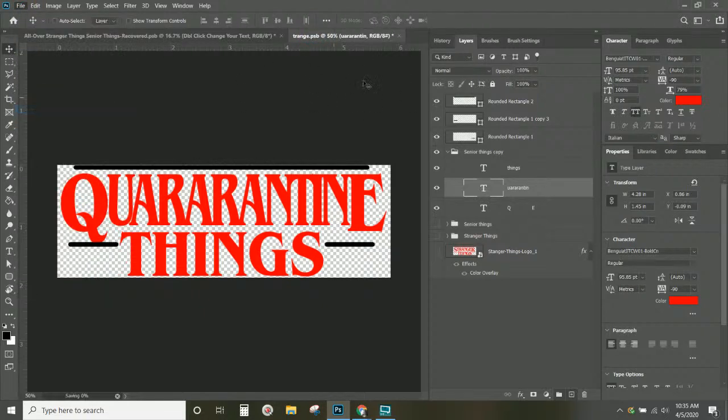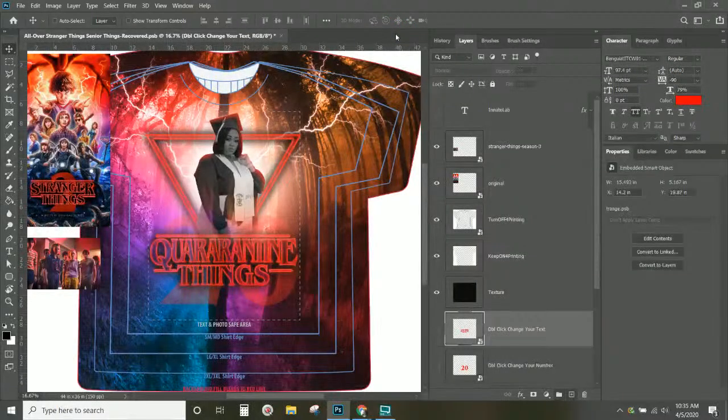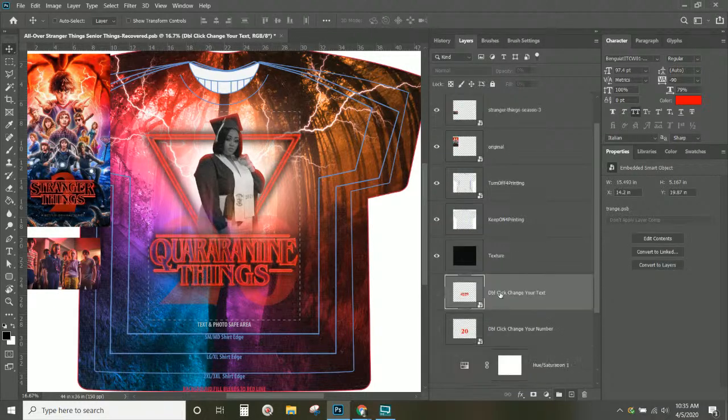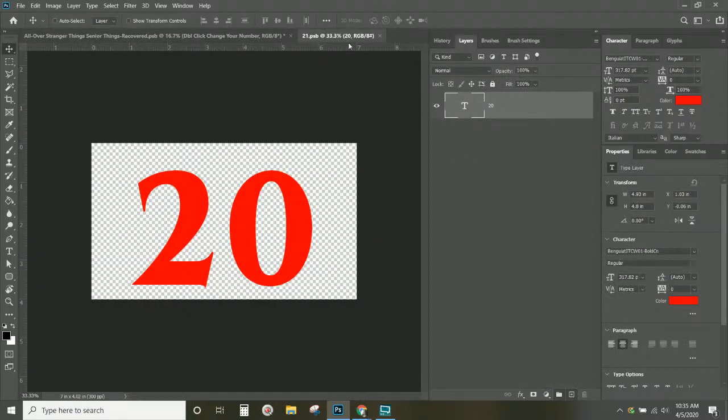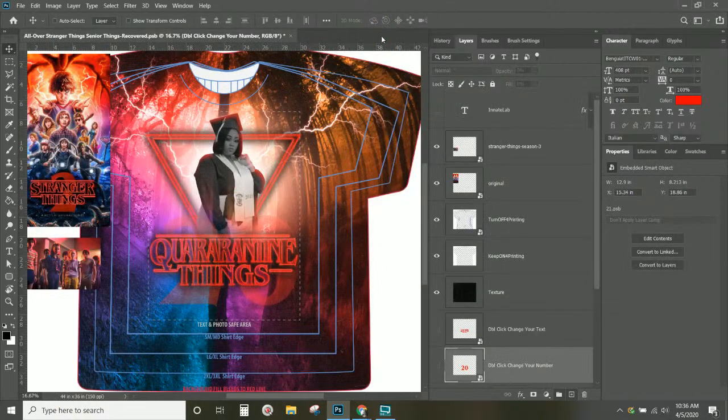So this is another way you can save when you're in a smart object. And then when you close out, now it says quarantine things. Look at that. And let's see the number that's behind there. You can double click on the number, and right now it's 20. That's probably going to be pretty standard for right now, but you could change that for years to come, of course. Or maybe if this isn't a graduation design at all, it might be a birthday design. So maybe you want to say birthday things or Barbie things or whatever. You could change that text there and maybe put the birthday year. That would be an interesting one.